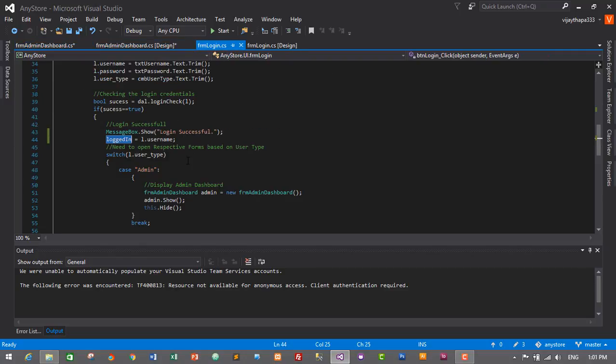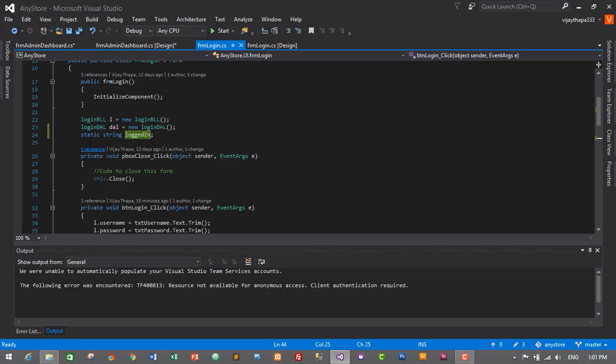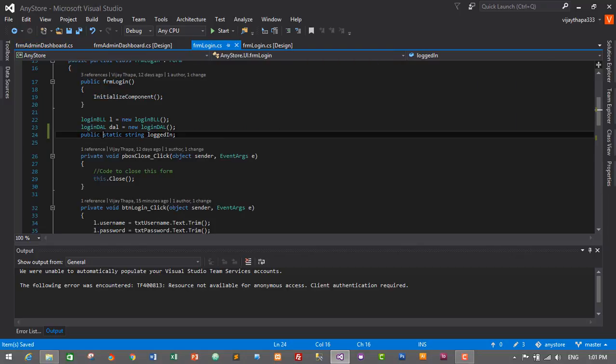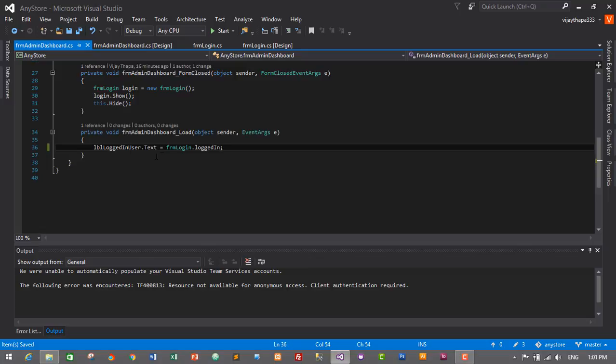Let's go to the loggedIn. Let's make it public, so it should be accessible. Now it's accessible, so just save it. So we should make the static method public if we want to access it from another form. So if this is public, now it is accessible.